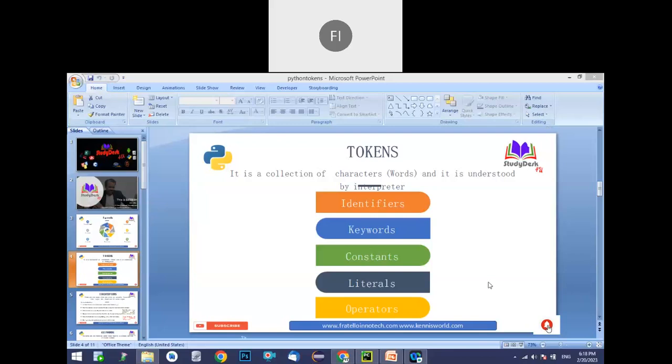And the last one is operator. These are symbols, like plus, minus, less than, greater than. All these symbols we technically call operators. Basically, whenever you want to perform mathematical or comparison operations, we use these operators. So this is what a Python program consists of. If you consider any program, it can be segregated into these five types only.